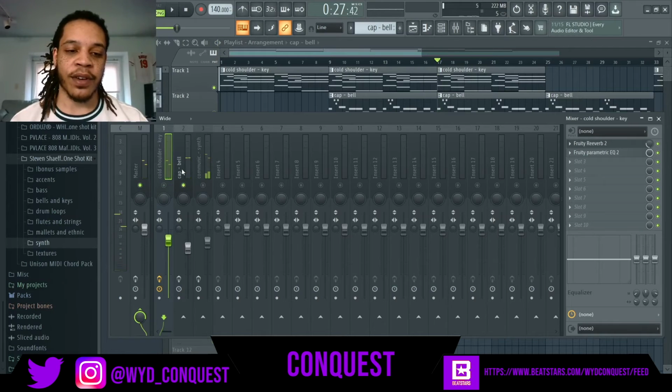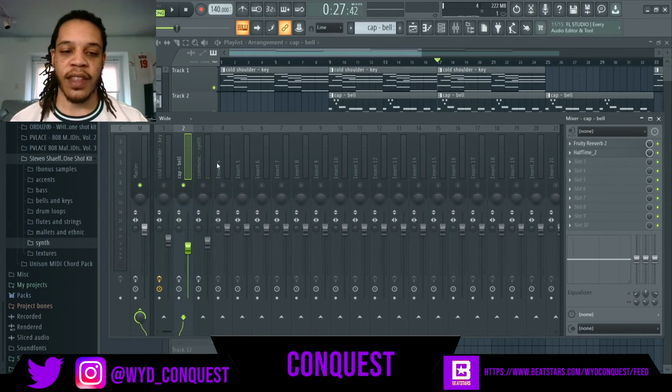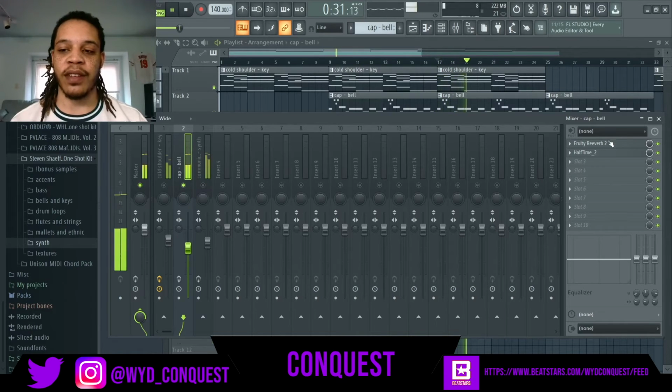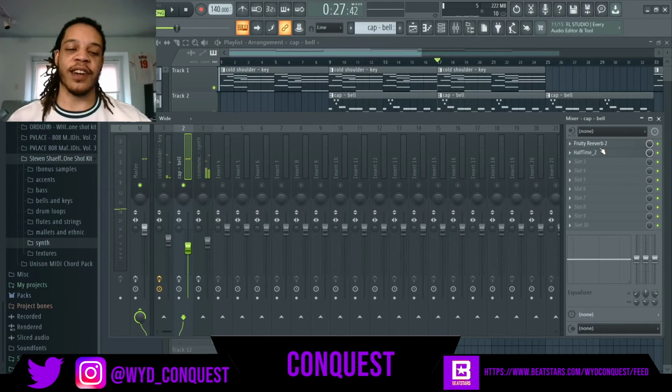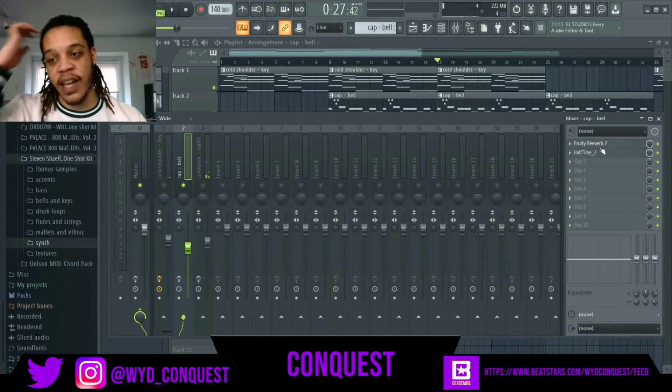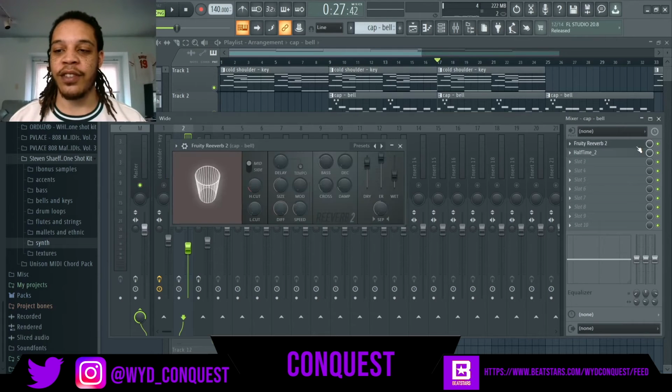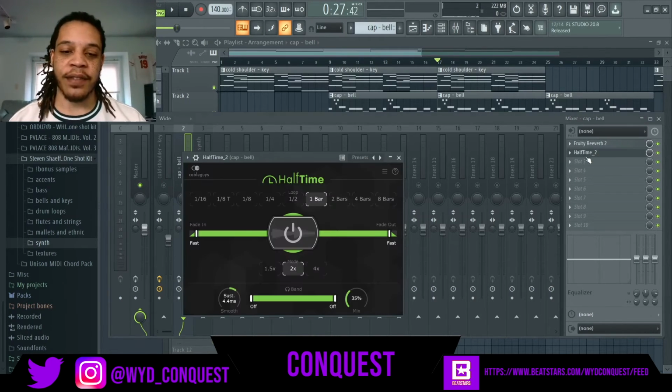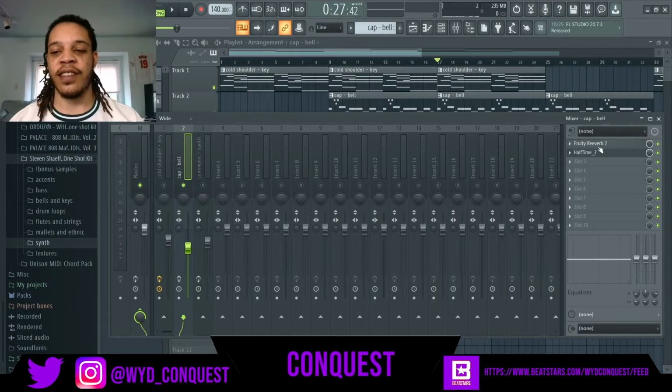Then the cat bell, it was already pretty spacey, but I wanted to take up more width and space, so I added a reverb. Kept it at 100, still nothing insane. And then I have a halftime. I got it set at 1 bar and a 35% mix.